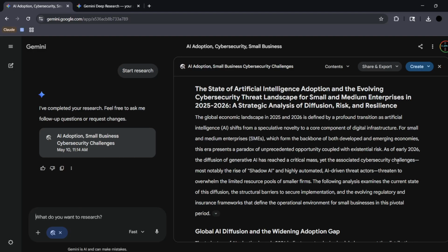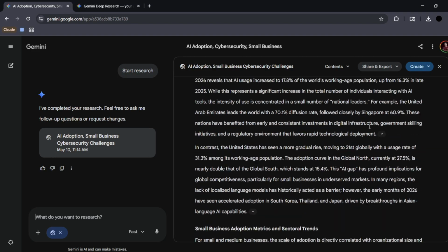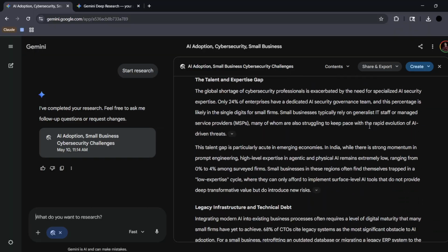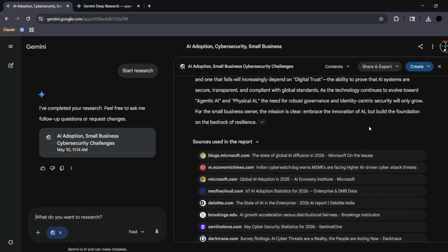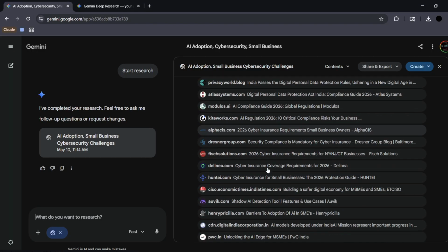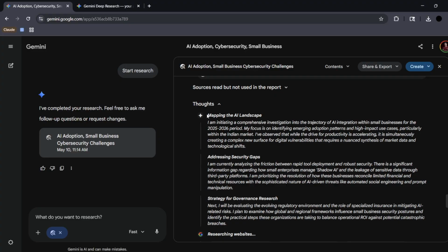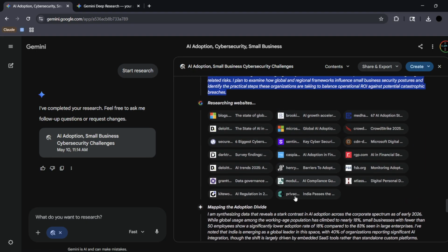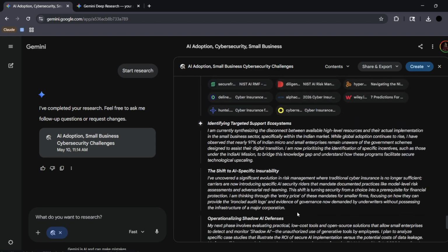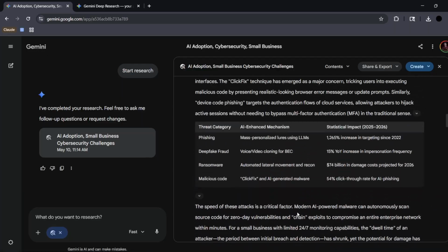So as you can see here, the report has been successfully generated, and this is what the contents have been embedded into this particular research. You can see it is quite a sophisticated report, and it will also give you all of the sources that were used in this report. Apart from that, you also have the thought section where you can see all of the thought process that Gemini used for this research, and all of the websites in this grid layout that Gemini has parsed in order to fill in the sources for this report.